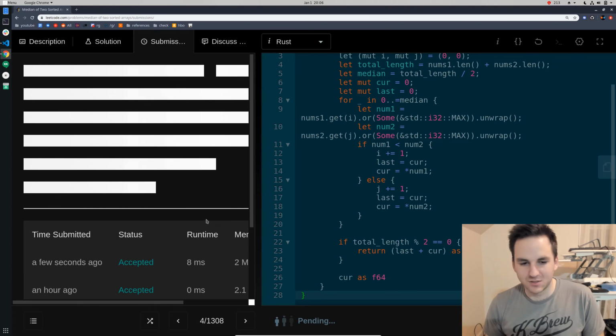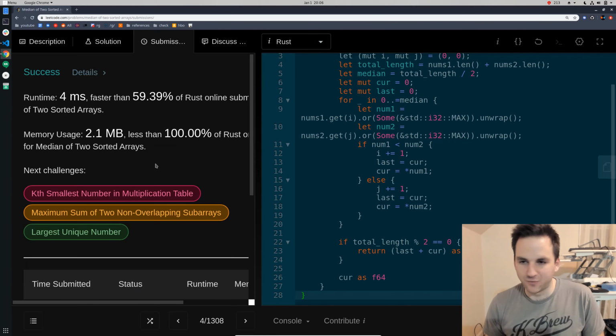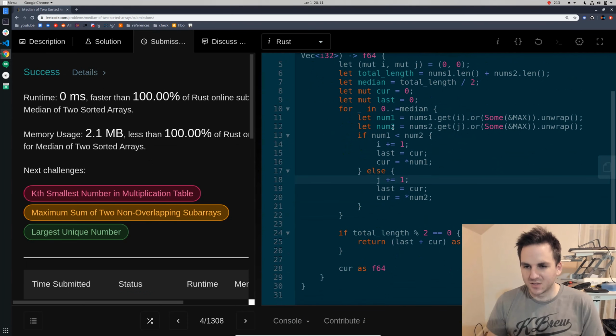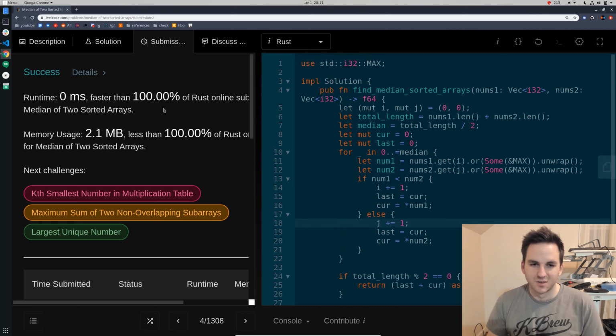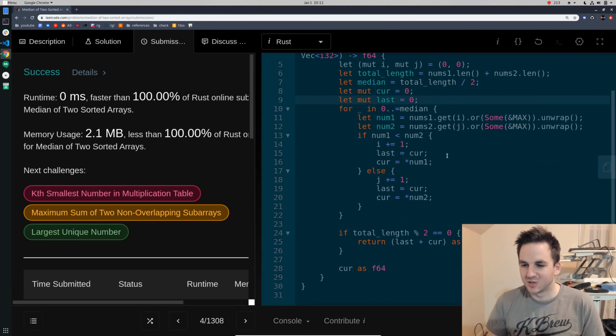So let's paste that. So this should give us 0 now. So it's 4 milliseconds. And so this just gave us 100%. So 0 milliseconds and 2.1 megabytes. I didn't really change anything other than just importing this variable and using the same variable. So that seems to have speeded it up a bit.